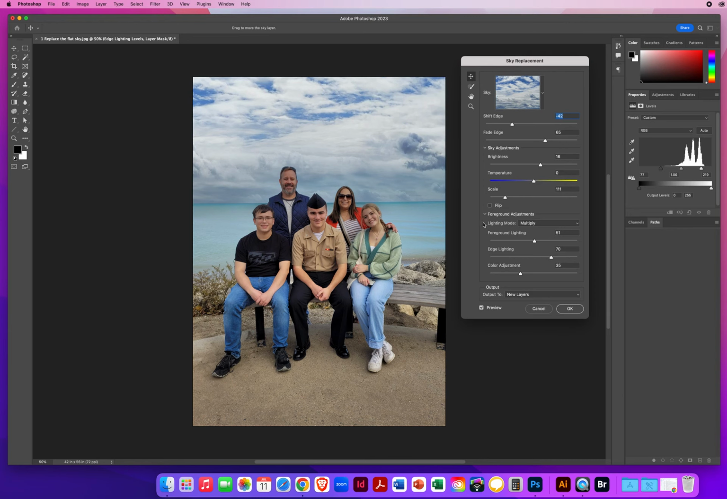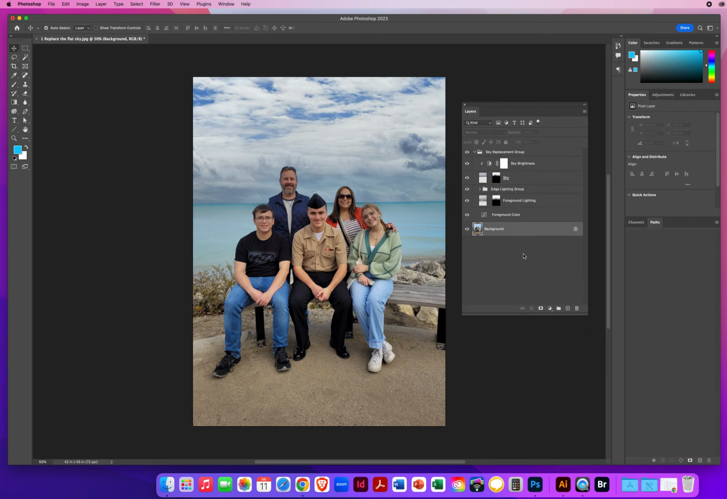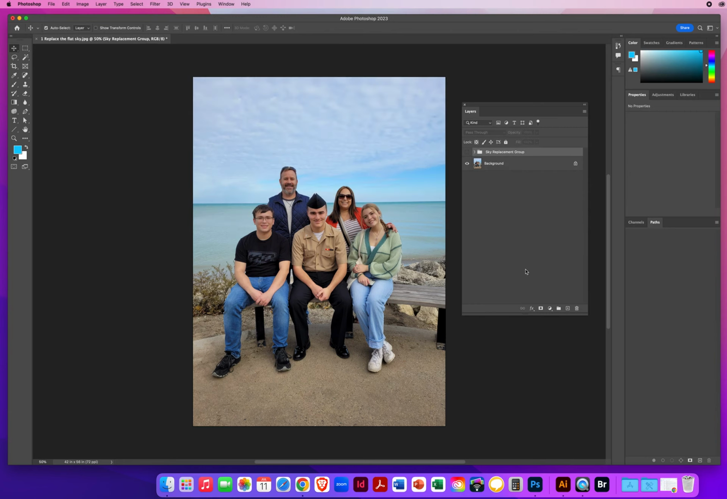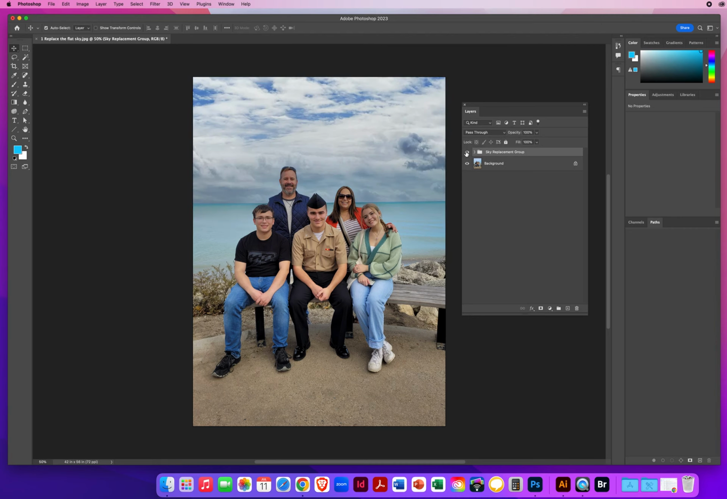And then you have lighting modes down here. These really come into play when you're using a photo that has different colors, like a bright orange sunset or things like that. In this case, I'm just going to go with this. I like those clouds. They're definitely better than the ones I had before. I click OK. And this is all non-destructive, which means all of that work was placed in this little layer folder or layer group. If I turn it off, I never touched the photo. I just added something to see what the effect would look like and if I liked it or not.